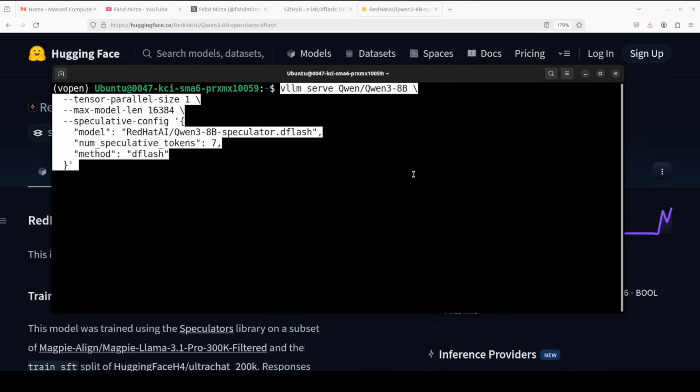Let me now serve that model. So you can see that this command starts a vLLM server with Qwen3-8B as the main model and the RedHat DFlash Speculator alongside it, proposing 7 tokens per step for the big model to verify in one pass. So let me now run this. First time it should download the model.